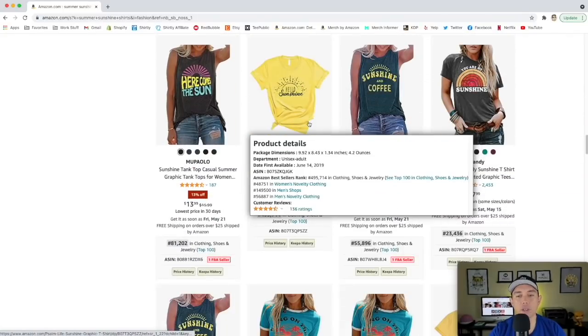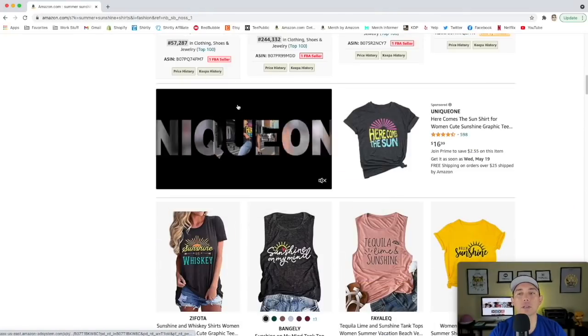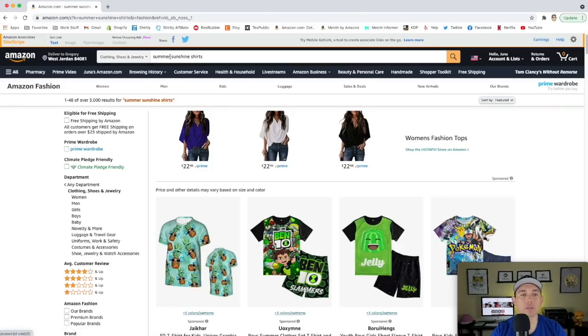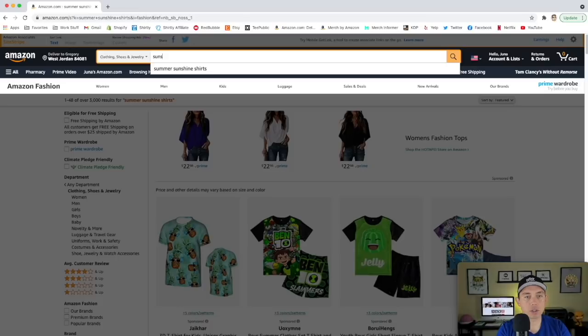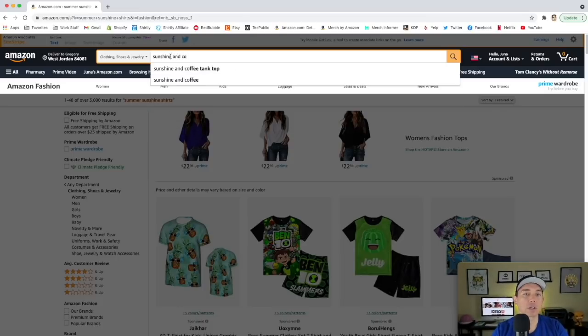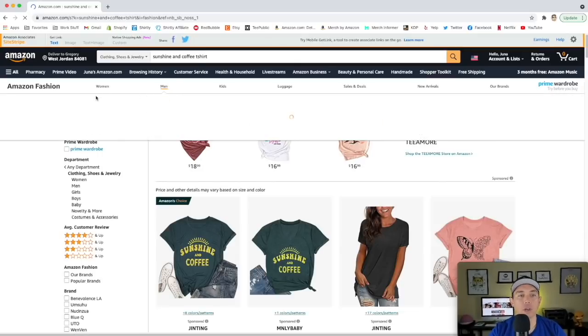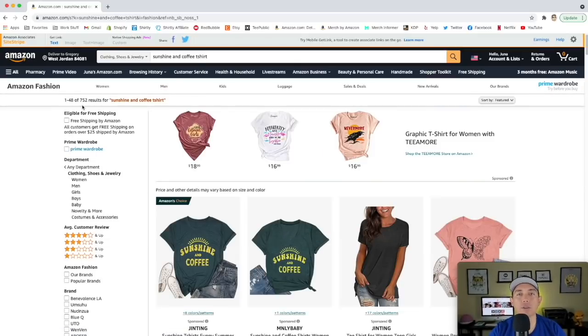Sunshine and coffee. Let's see sunshine and coffee just to look at the results, right? Sunshine and coffee. It comes up as tank top, so you know people are looking for that one. I'm just going to type in t-shirt though. I don't want to necessarily do tank top, although we can sell tank tops on Merch by Amazon. So a lot lower than 3,000 now, 752.